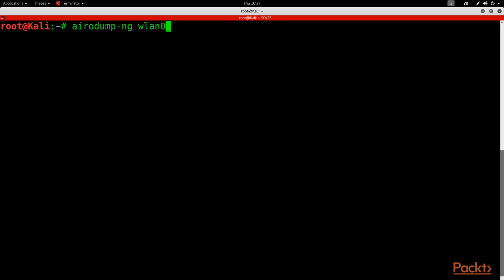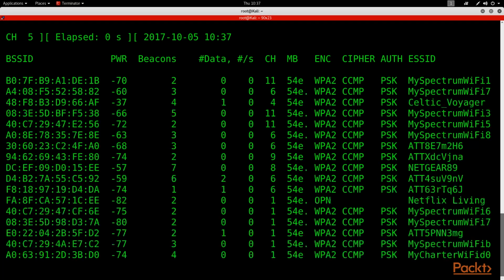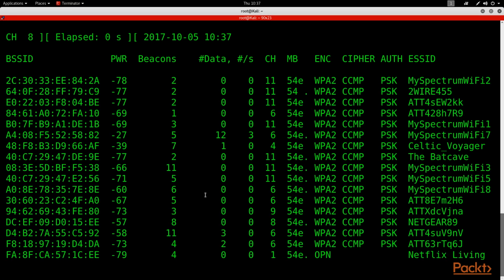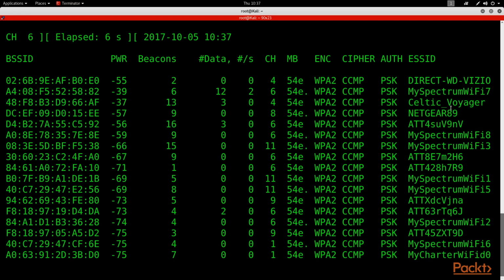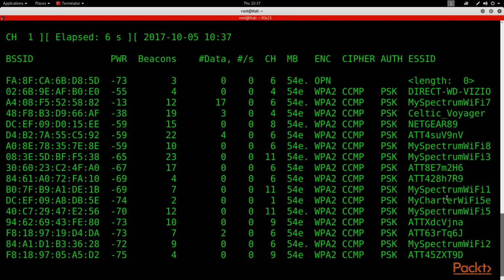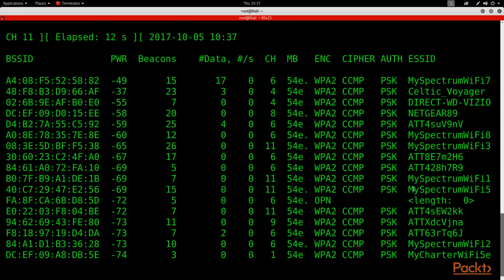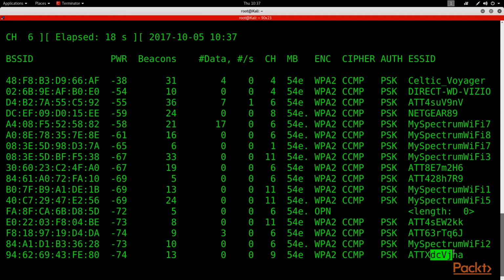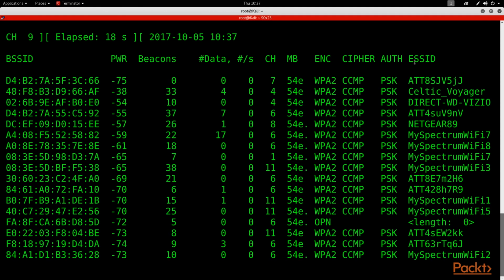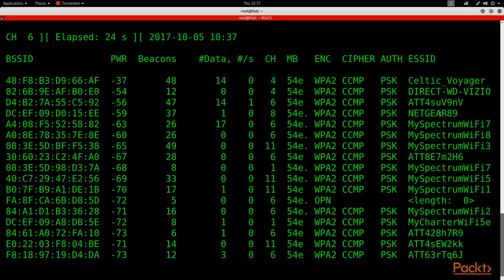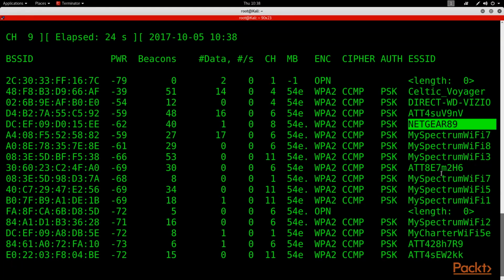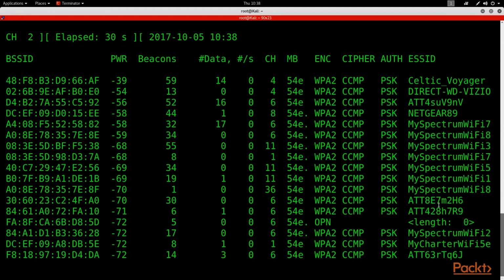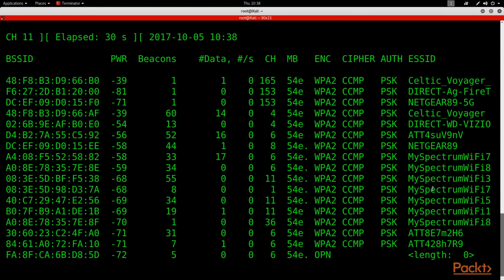Ours is WLAN 0. And now we have a whole bunch of different SSIDs that are popping up over here. We can see some of them are very similar to the ones that we're used to seeing already. Some of them may come up, like here's this one right here. Here's my Spectrum 5, my Charter Wi-Fi 5, wherever it went. We've got AT&T, we got whatever that one is, Netgear 89. We have a whole bunch of different ones that we can choose from now.